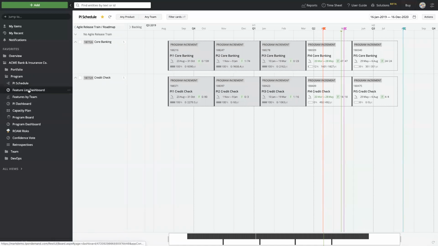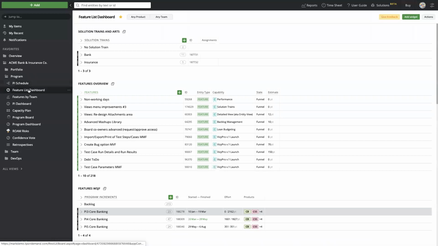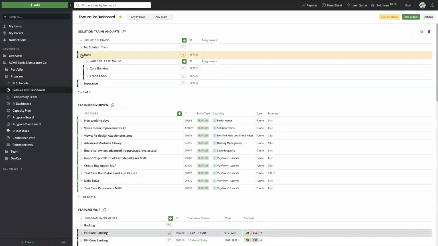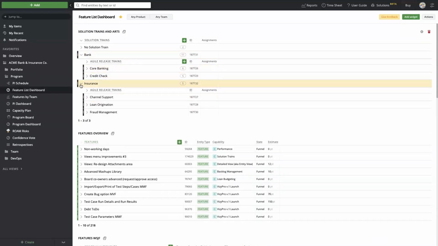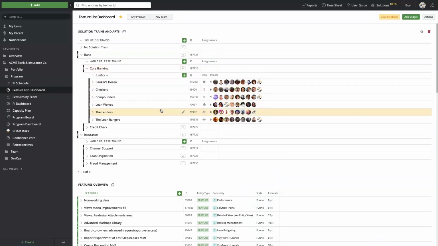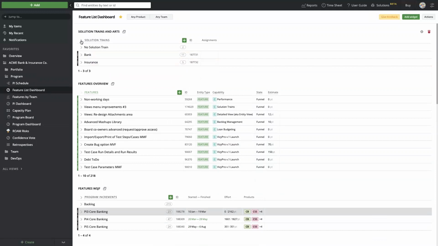Once we have our train set, then we're going to look at our features and make sure that we have the features aligned correctly. So we can look at this from a solution perspective. So we've broken down our solutions under banking to core banking and credit check. And then we have two other release trains under the insurance solution, which is channel support, loan origination, and fraud management. And then under these, we can track our teams and our sprints and our PIs underneath those specific teams as we drill down further into that. So this just shows us some of the hierarchy and how we can arrange the work and track the features that we're going to start to plan and manage.